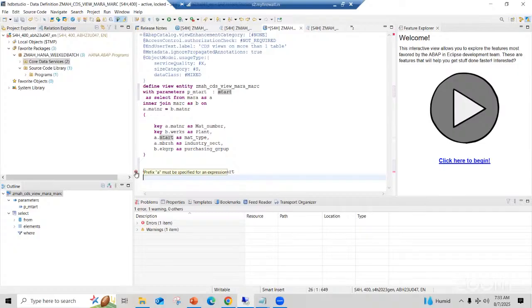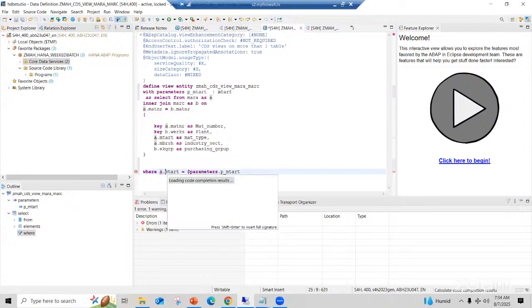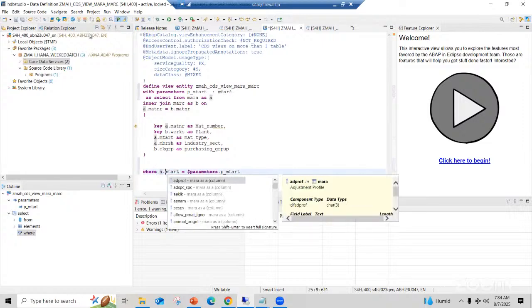What was the answer? Prefix A, because we are giving A as the alias name. Right? We should compare with A dot mat. Now check syntax.